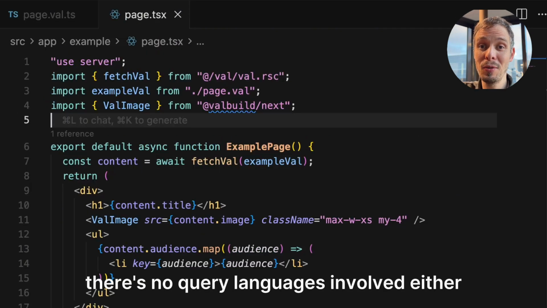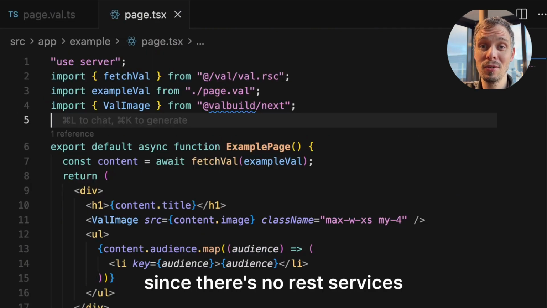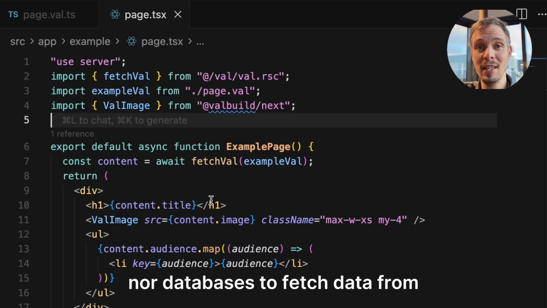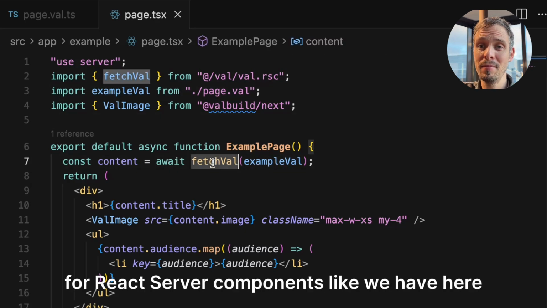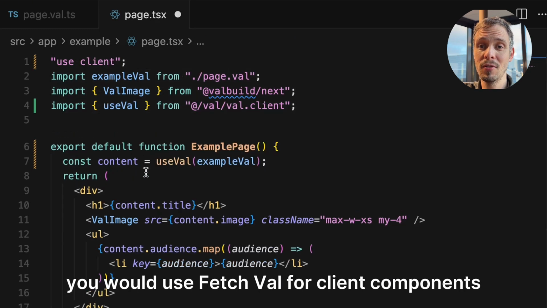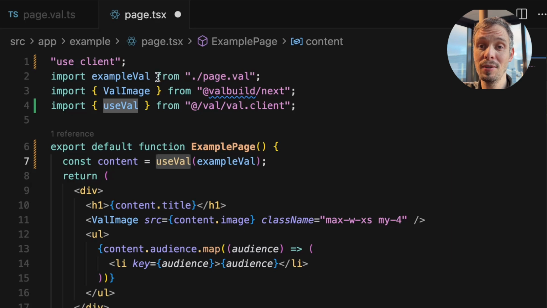Speaking of which, there's no query languages in Val either, since there's no REST services nor databases to fetch data from. To present your content, you import the modules where you need them. For React server components like we have here, you would use fetch-val. For client components, we have a use-val hook.